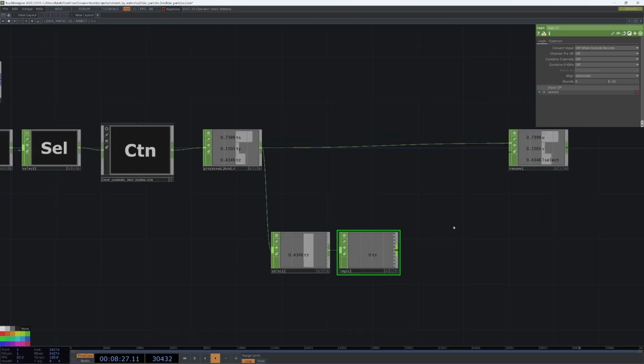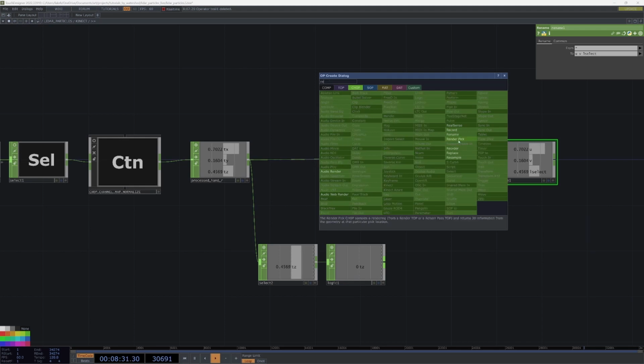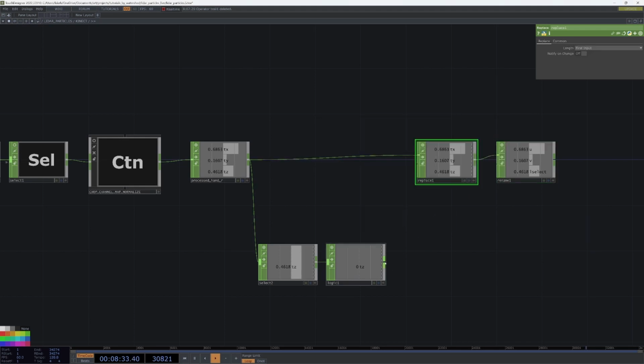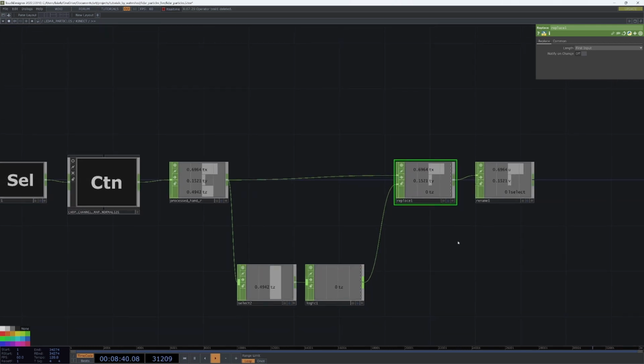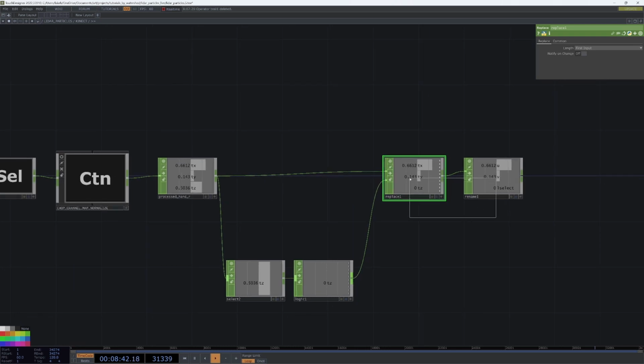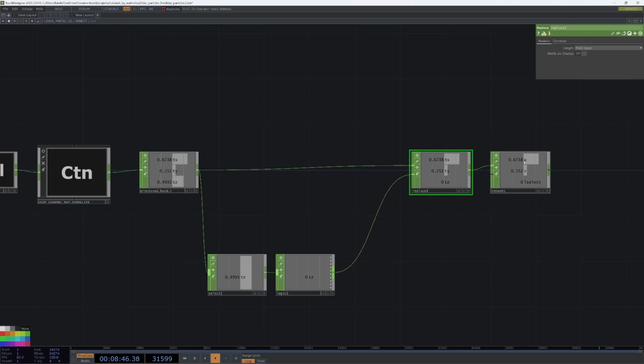So then we can just replace our TZ with this TZ. And so now we have a UV and an L select that's going to be activated.